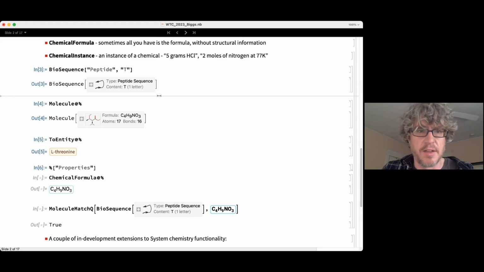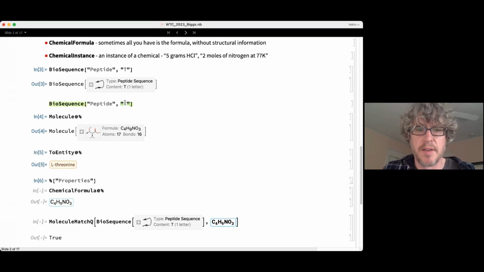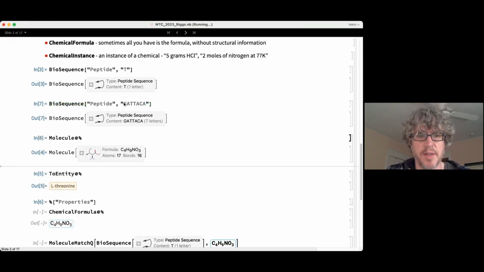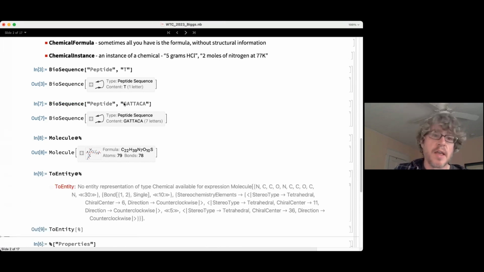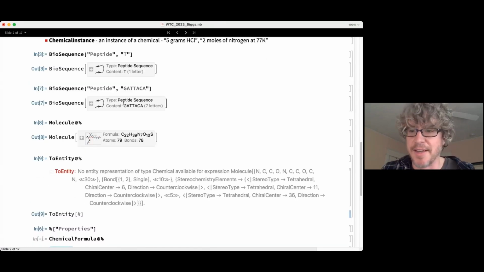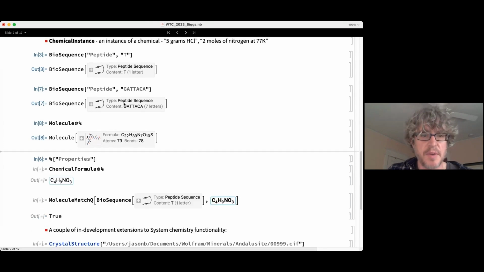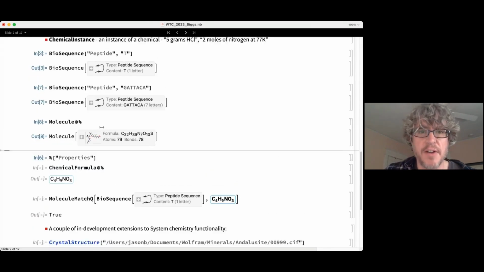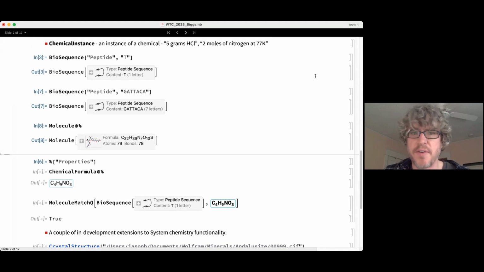If you wanted to make a larger biosequence, I mean, it's always nice to type Gattaca, right? You can take that and you can create a molecule out of that, and it's going to be much larger. And then when we look for an entity of that, we won't find it because it is not in and of itself a molecule in our chemical database. So those have been fairly the same, three different representations of the same type of object.